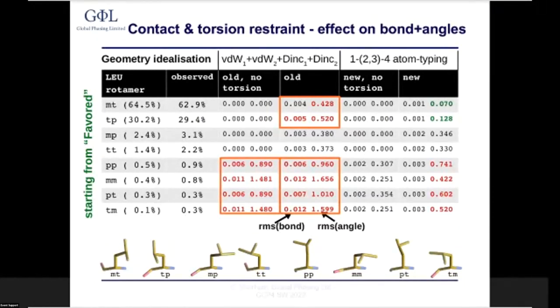With a new atom type based 1,4 contact, we achieve quite low deviations from ideal bond and angle values in the refinements without torsion restraints. Even when switching on torsion restraints, the values are much lower than those for the old van der Waals based restraints. The RMS angle values are still maybe a bit high, showing the need for further investigation.